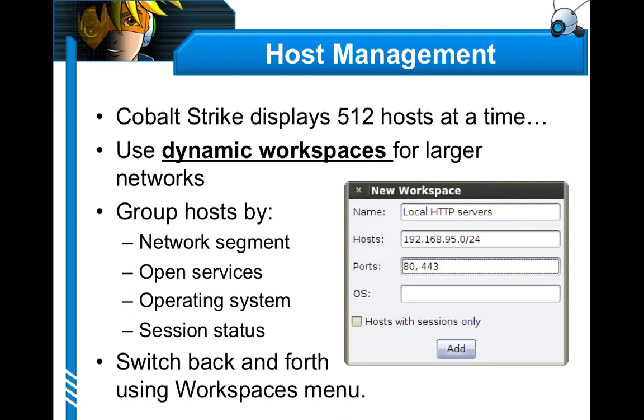Now, one thing I'd like to point out is that you can actually, for each of these fields, specify multiple values. I can specify multiple networks, like 192.168.95.0/24, comma, 192.168.12.0/24, and Cobalt Strike will display to me hosts that are in both networks. You can do the same with ports, and you can do the same thing with operating systems too.